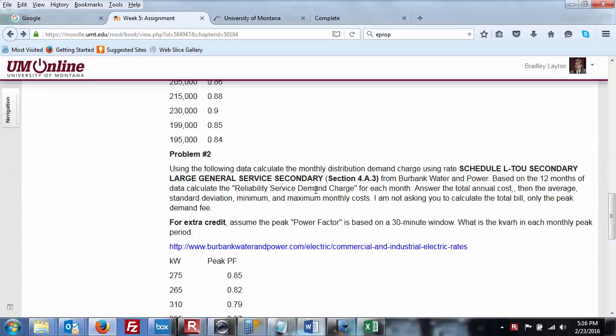Using the following data, calculate the monthly distribution demand charge using Schedule LTOU, Section 4A3 from Burbank Water and Power based on the 12 months of data. Calculate the reliability service demand charge for each month. Answer the total annual cost and the average standard deviation, et cetera. I'm not asking you to calculate the total bill, only the peak demand fee.